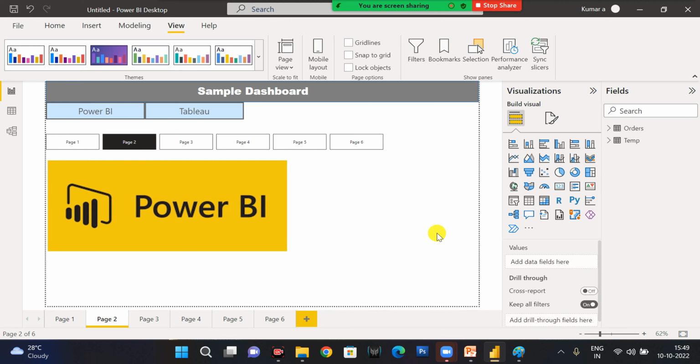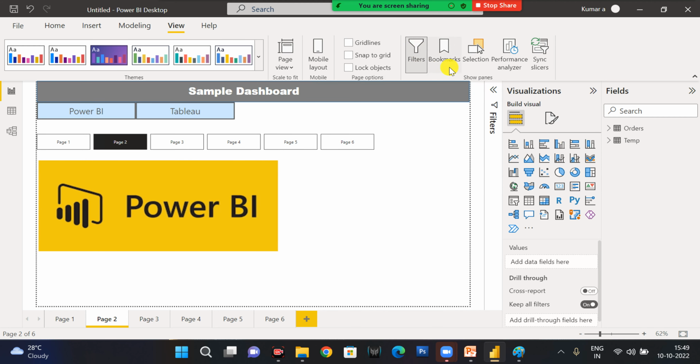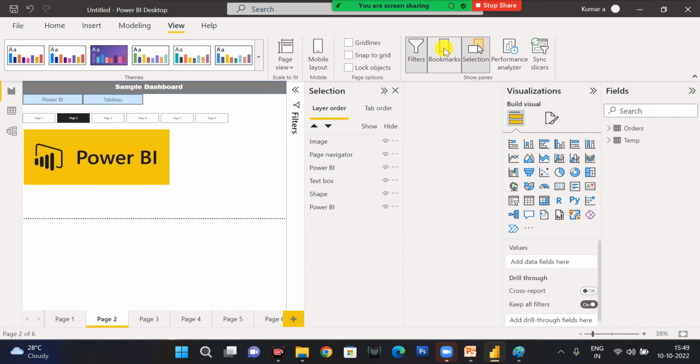And when we remove the filters, you see that the filter pane is gone. Similar kinds of options for visualizations and bookmarks are added. This will be explained in the formatting class. You will see what bookmarks are and what the use of these selections and those things is.